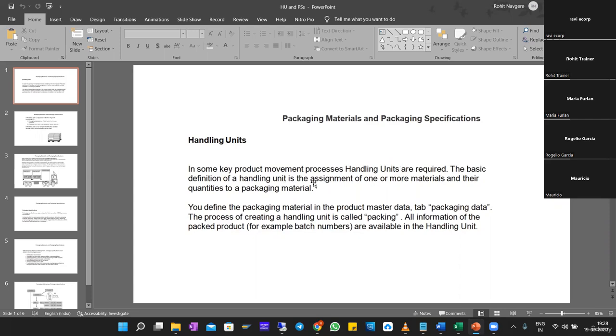This handling unit can also have a nested handling unit, and in that level 2 handling unit you will have the actual product. But altogether this handling unit is a combination of your packaging materials and your products.